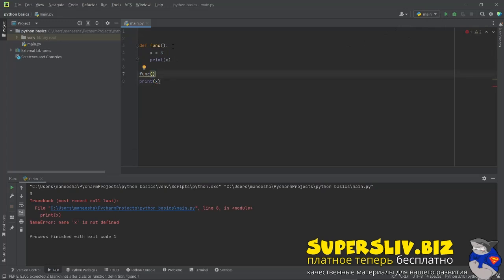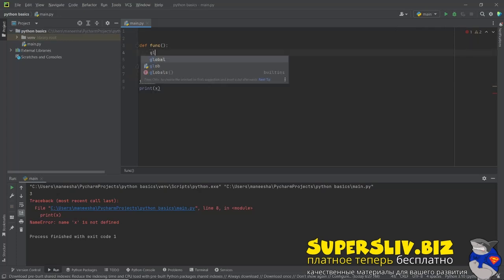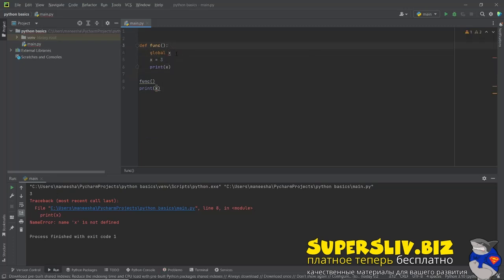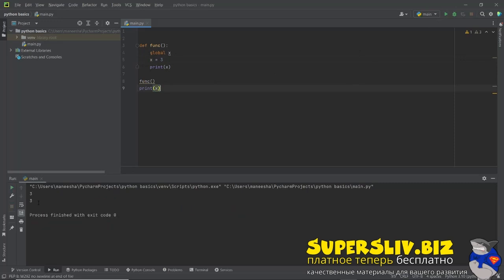To overcome this problem, we have to use global keyword. I am using global x. Now x is declared as a global variable. Now we can access x outside the function. You can see now it is printing 3.